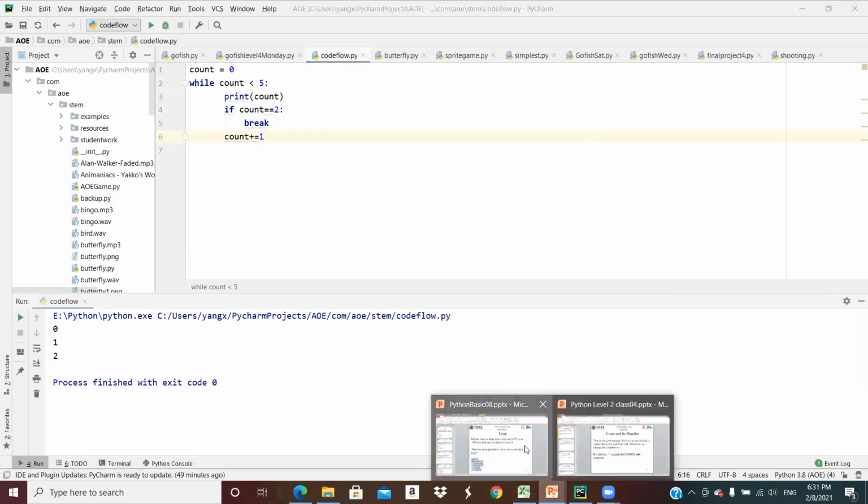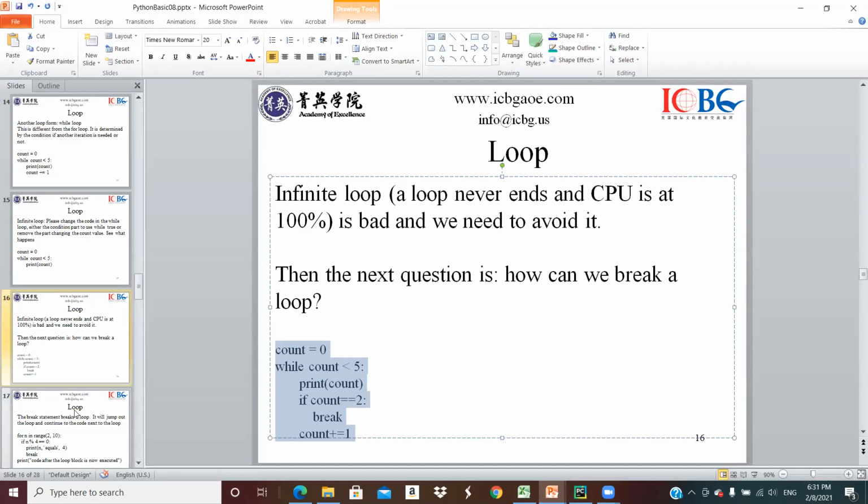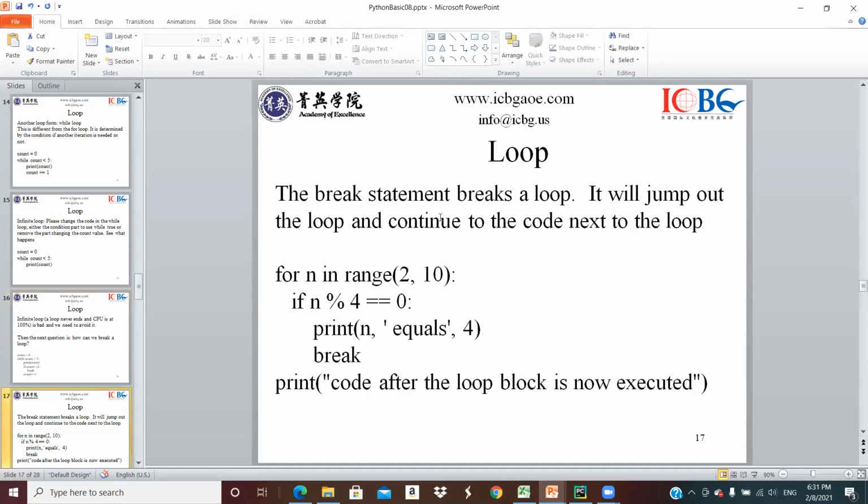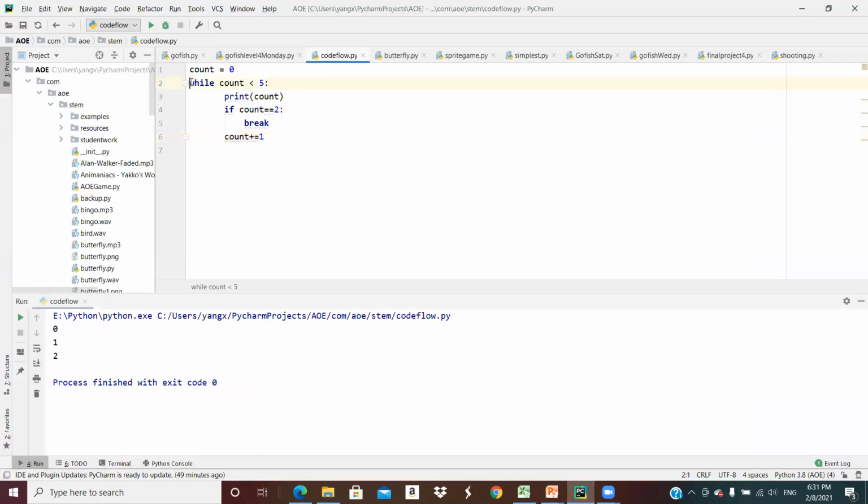Here is a break loop. You can use the keyword break. All right. The break statement breaks the loop. It will jump out of the loop and continue to the code next to the loop. We do not have code here next to the loop. If we want it, then you can see it.